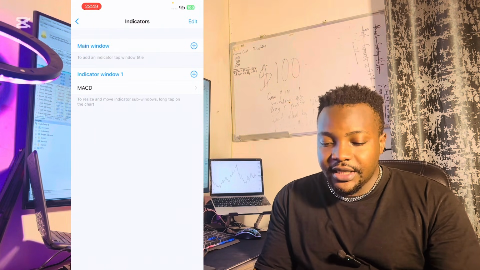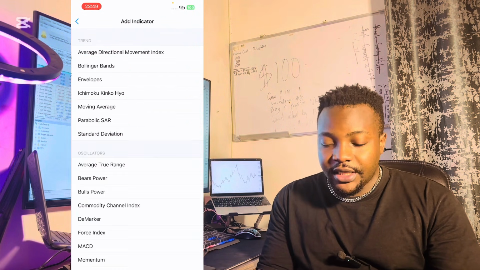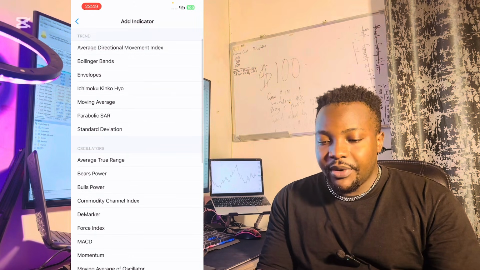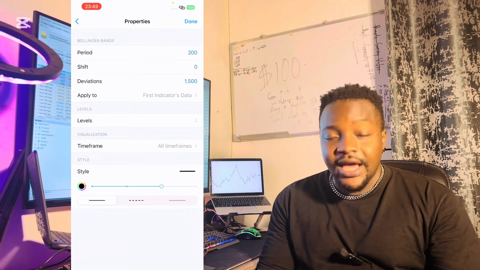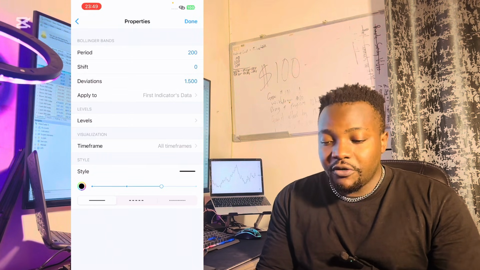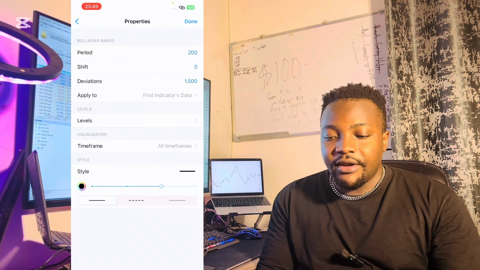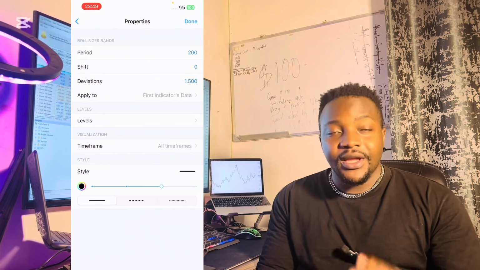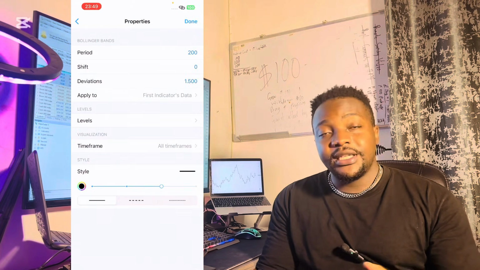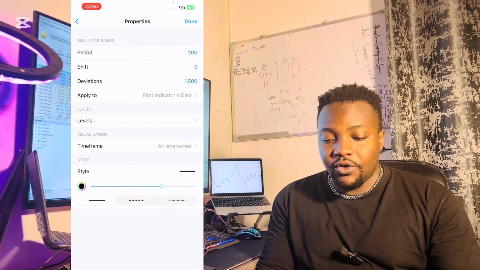Okay, so moving on to the next indicator that we need, we are going to need another indicator for this spike catching to be easy, and it is going to go under our indicator window 1. So I'm going to click on indicator window 1, and this time around we're going to click on Bollinger Bands, which is under trends, and these Bollinger Bands will have the following properties. We're going to have a period of 200, a shift of 0, deviations of 1.500, and apply to first indicator's data. Please make sure you follow all the settings as they are so that you don't get confused later.